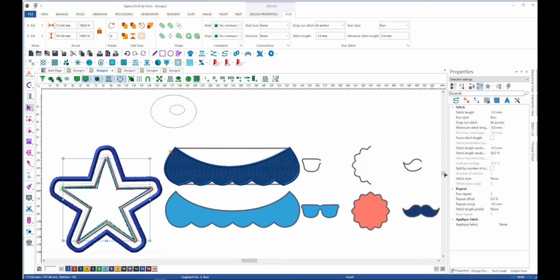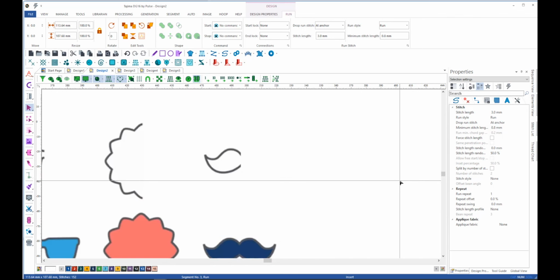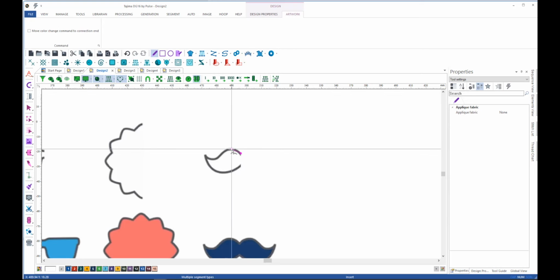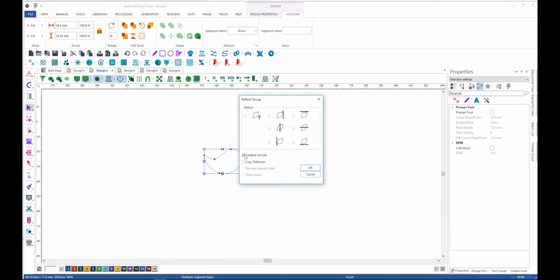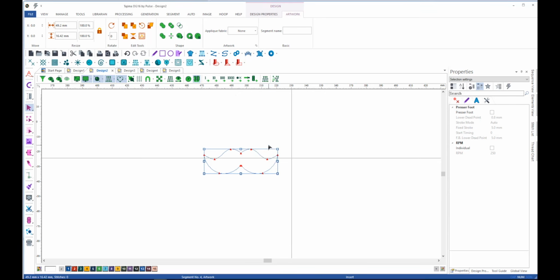Let's do our little mustache over here. So here's our half. Once we have our half, we're going to come up here and go to our reflect, combine and join. I'm going to flip it. There we go. That's all you have to do. That's it? That's it.